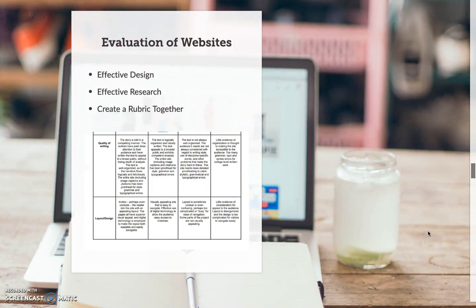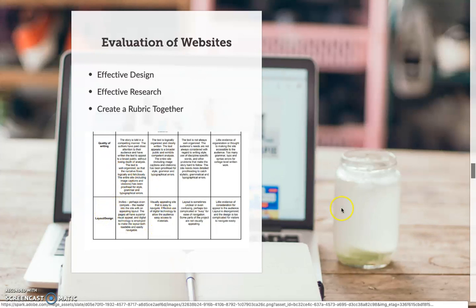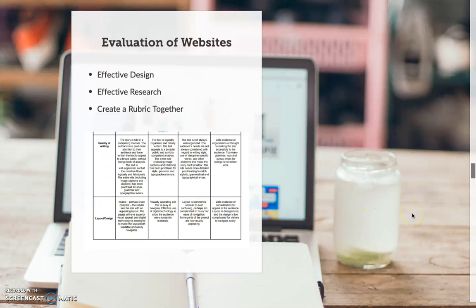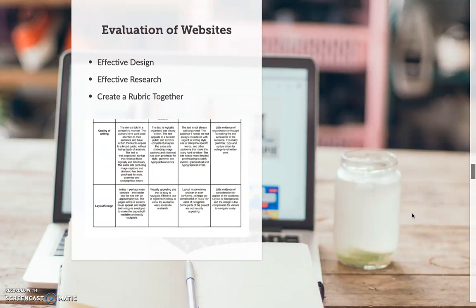So the process that I go through with the kids is understanding what effective design is, what effective research is. And as we look at some websites together, I love to create a rubric along with them. Instead of just handing them a rubric, we create it together on the board. So after looking at a few websites, we decide together what are the best qualities of that website, and we look at things like the quality of writing, the way the layout and the design can communicate different ideas, can show research, and in that case, we come up with our rubric together.